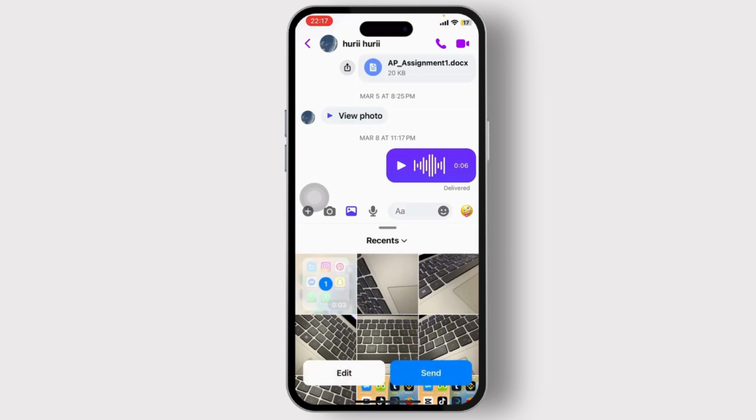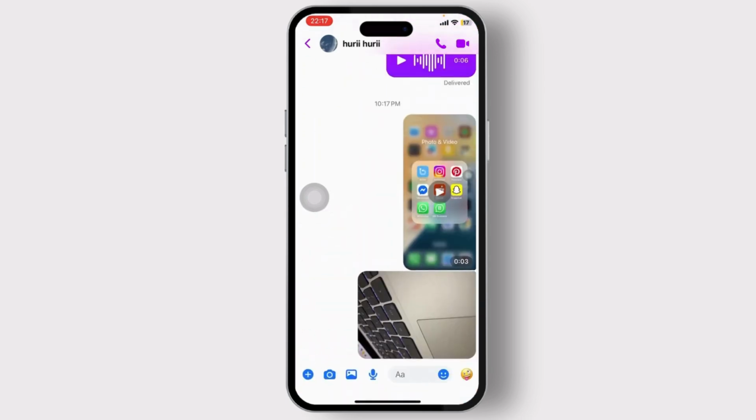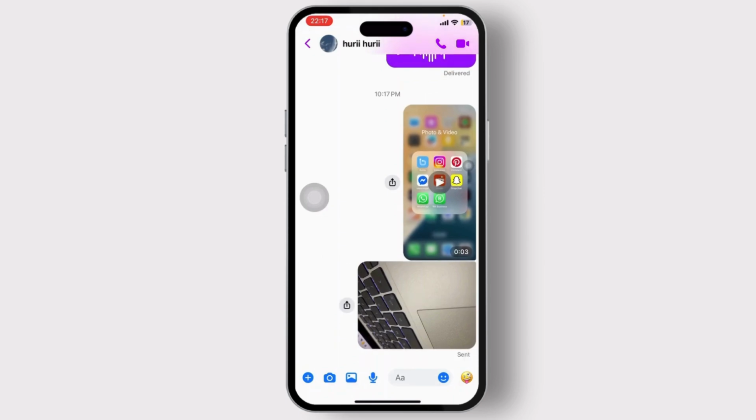After you do that, this is a new feature. You can just send the video and pictures in HD. So yeah, this actually just allows you to send high quality pictures. Now all of your pictures that you send will be on high quality. It's the highest quality possible that you can actually send in Messenger.